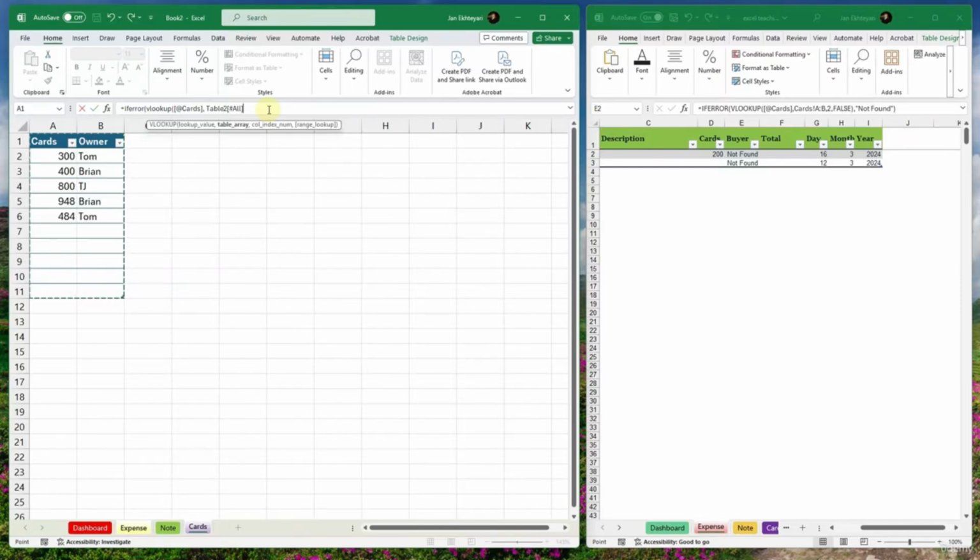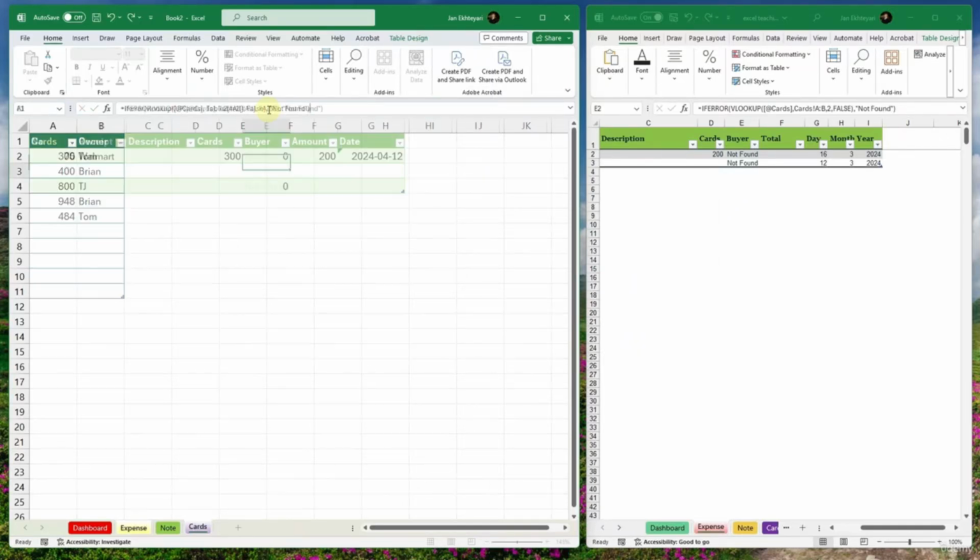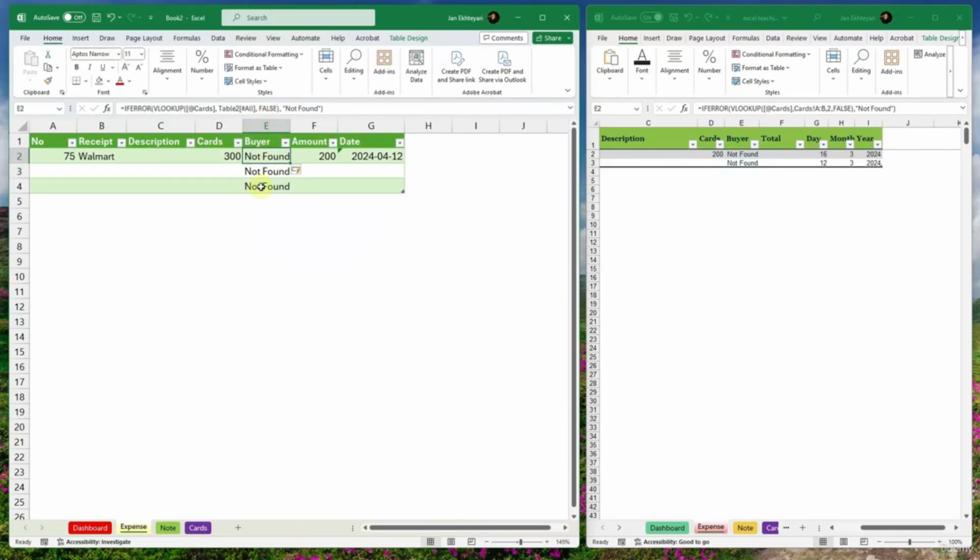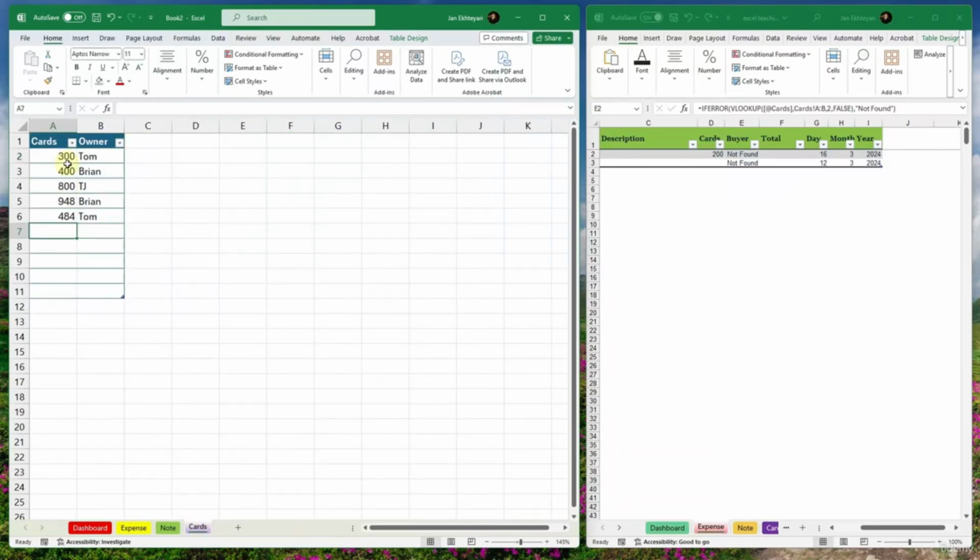Now, in the worst case scenario, if it did not work out, we're going to say not found. So we're going to say false, and then comma, not found, and hit enter. It says not found. It's 300. It should find 300 Tom, but it did not find it.